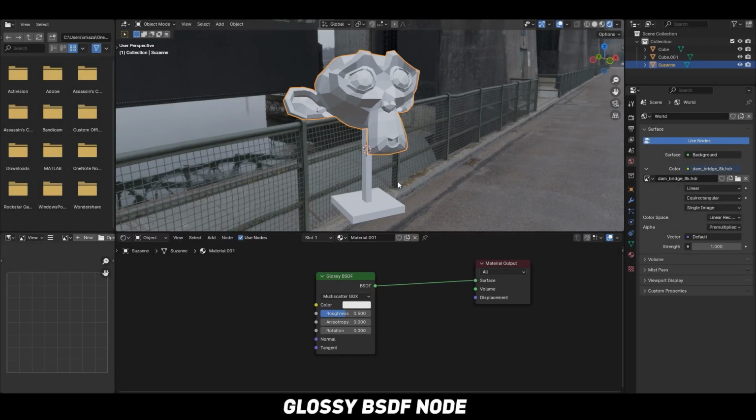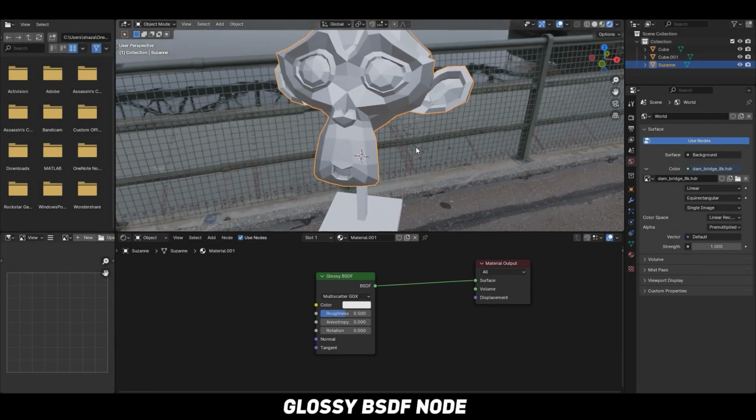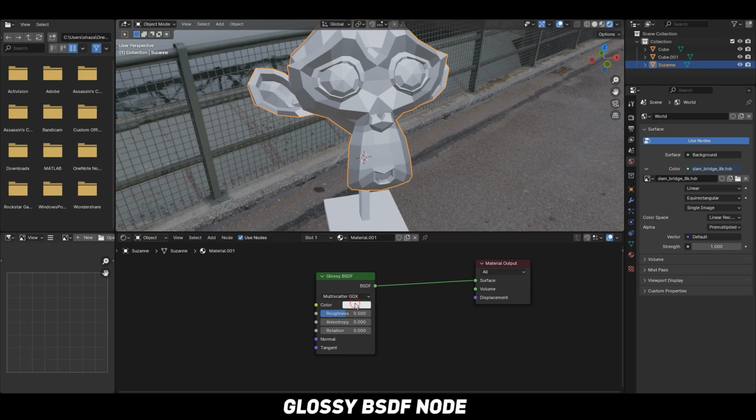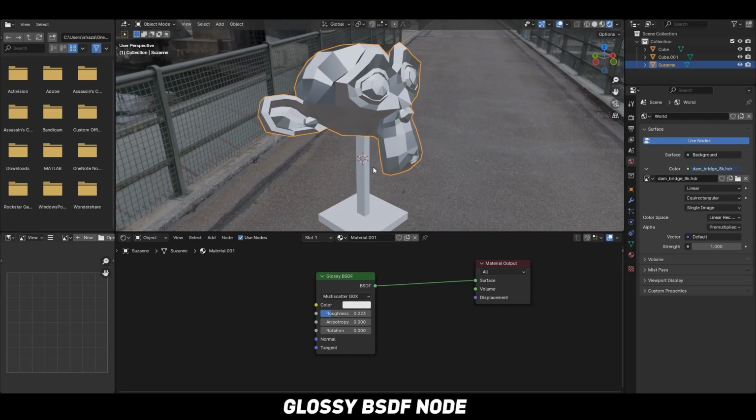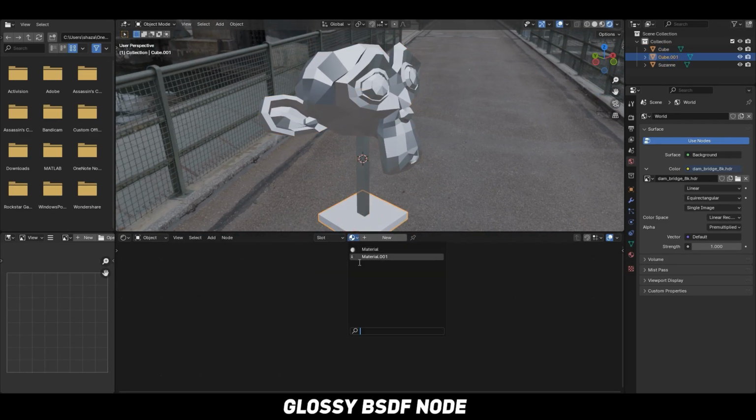The Glossy BSDF node mimics the appearance of smooth and reflective surfaces, such as polished metal or shiny plastics. It controls how light reflects off the surface, producing sharp highlights and specular reflections, adding realism to materials with a glossy finish.